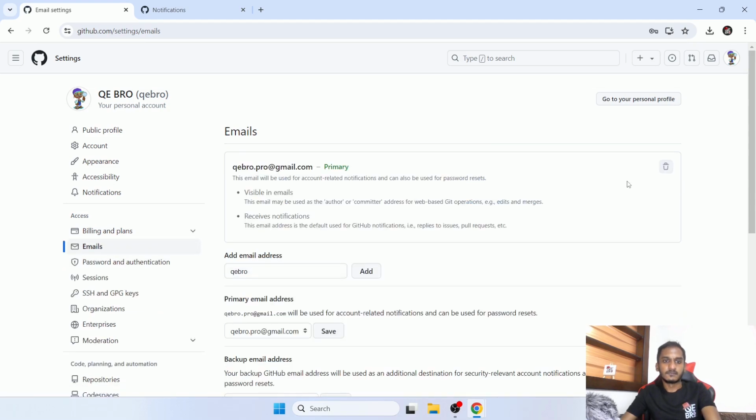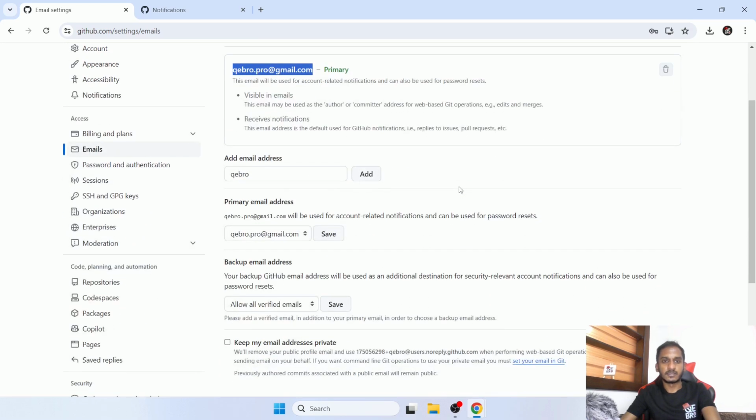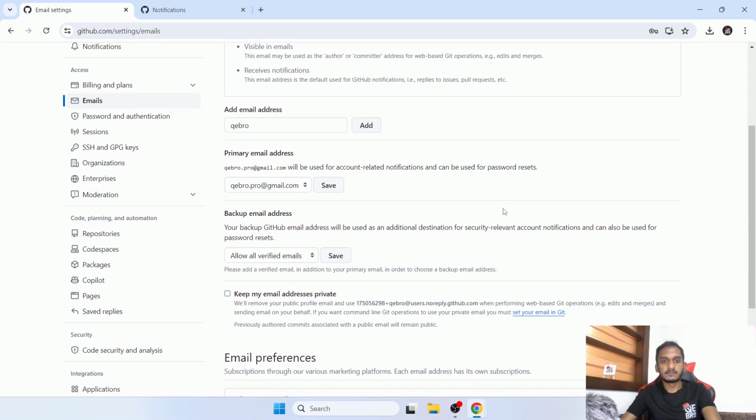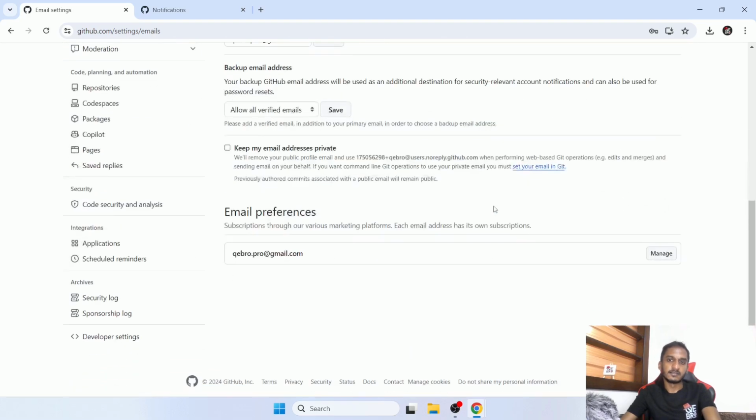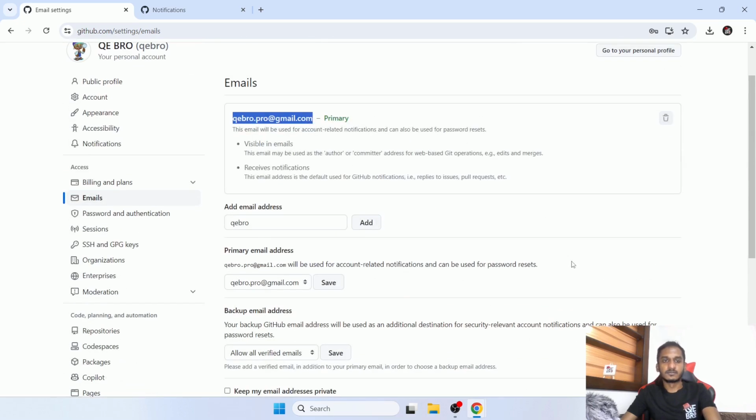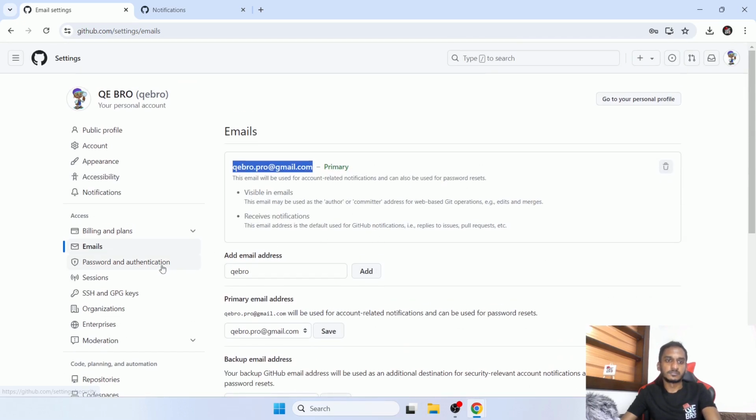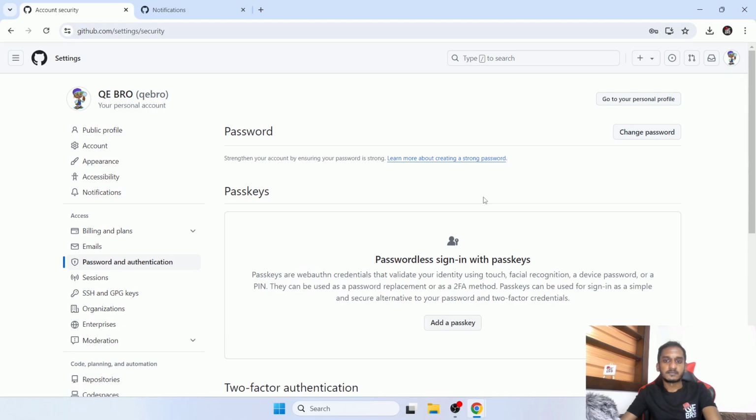And then if you come to the email part, here you can configure the primary email, my email account with which I created the account. Other than that, you can create other backup emails or secondary email addresses as well. And also you can add the preferences here. So here you can manage your email options, and then the password and authentication.